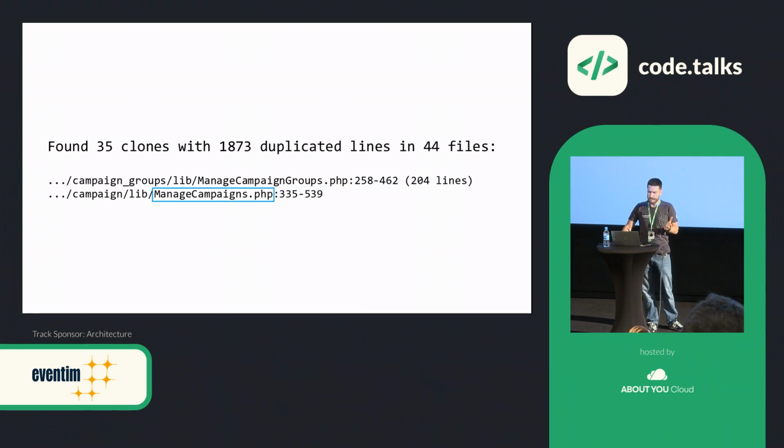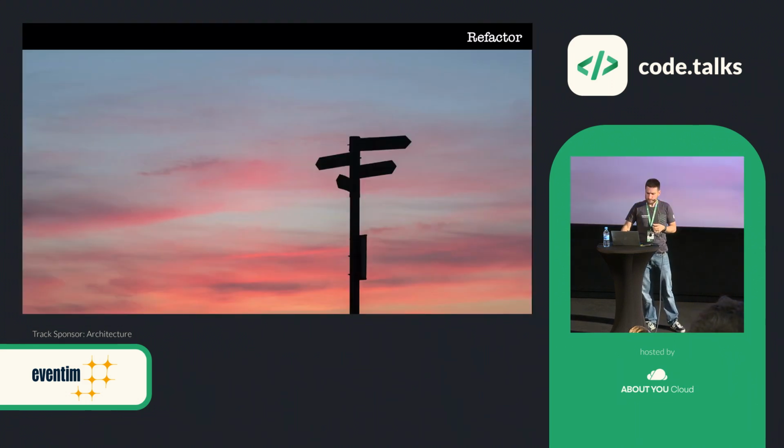It's all very, very similar. So somebody just copied one to make the other. Quite handily, it tells us the lines that are cloned as well, so we know exactly where to go and start looking. So now we can go ahead and start thinking about how to refactor that.